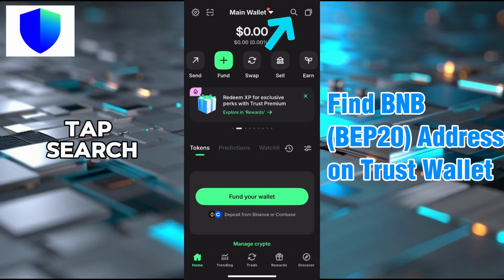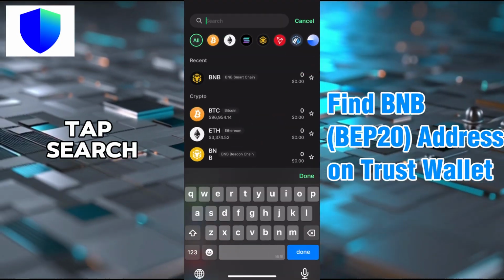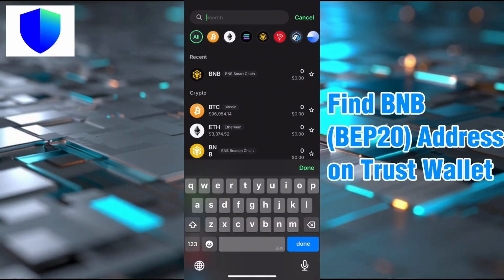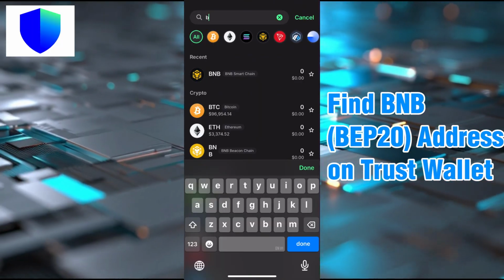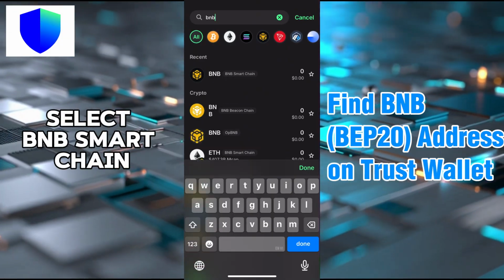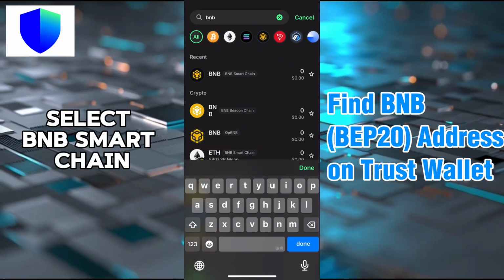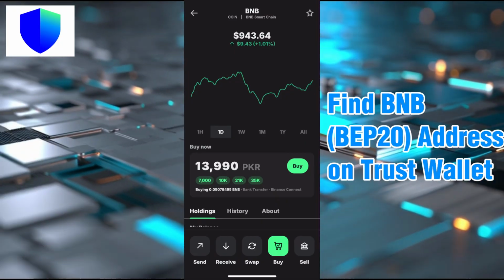On the top right corner, tap the search icon. Here, you can search for any cryptocurrency available in your wallet. Type BNB in the search bar. You'll see different BNB options appear. Select the one labeled BNB Smart Chain. This is the BEP20 version.